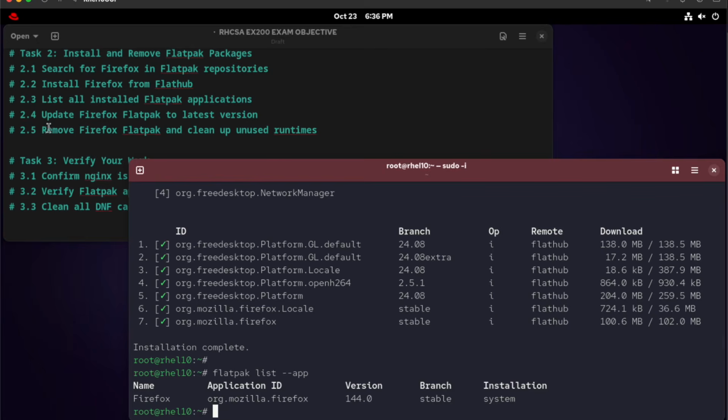So list, yes. Update Firefox Flatpak to the latest version. So how do you update? Let's say you've installed, and there may be a new Firefox update that has been released. It's just flatpak update. But before we update, well, let's update then before we run. I wanted to run first, but let's update.